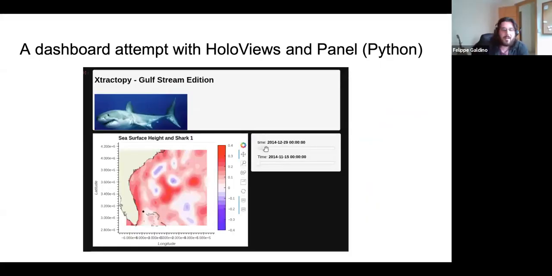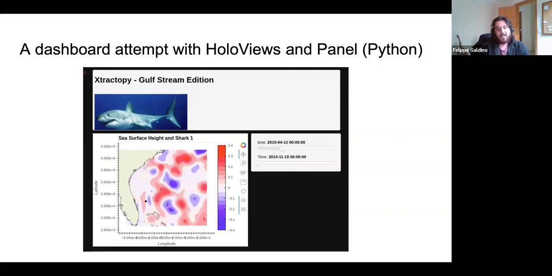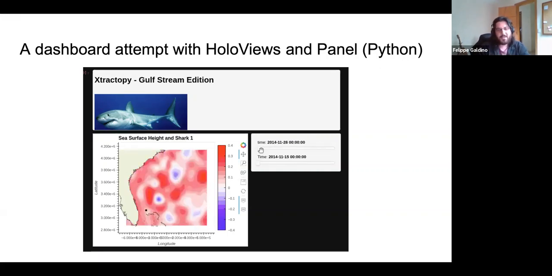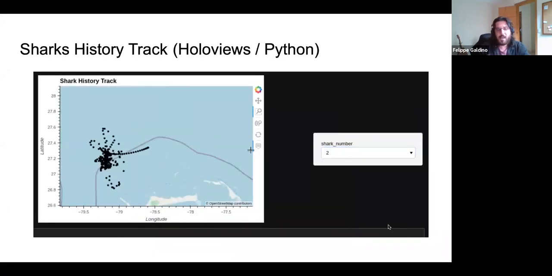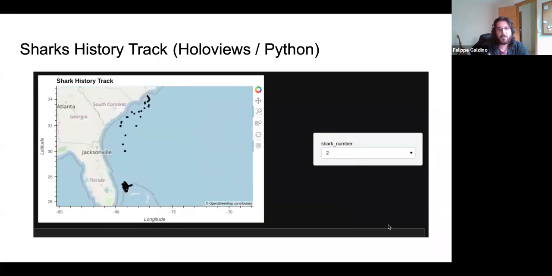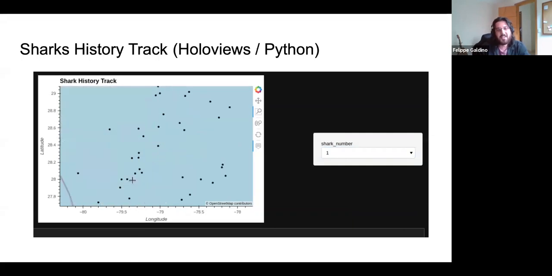And this one is a visualization. We tried to create a dashboard with HoloViews and Panel. Unfortunately, we just created it for sea surface height. It's not easy to match these points. It's a little bit tricky, but I think it's nice for the time that we had to do it. And the next slide is just a fast way to visualize the coordinates for each shark of our data set. In this case, it's just 2 sharks. But yes, I think that is it for now.